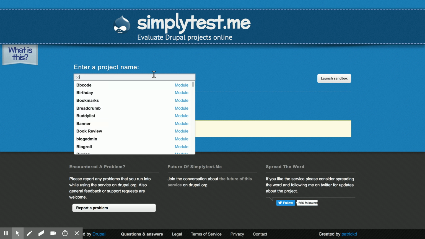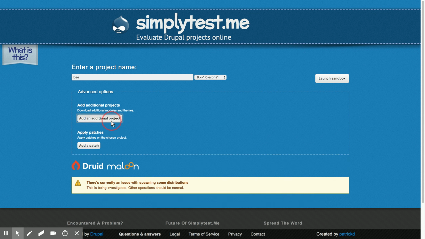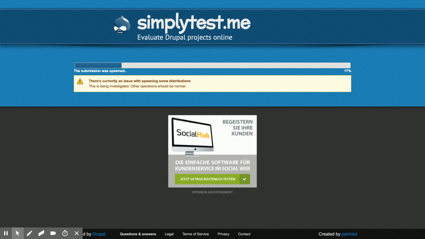So we're of course going to use B. Then we're going to add one more module, which is Full Calendar View. So we'll do that, and we say Launch Sandbox, and I'll be back when our new site is ready to go.